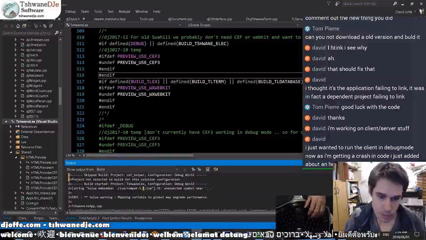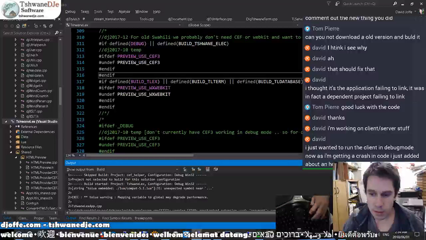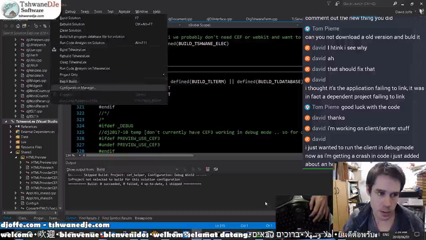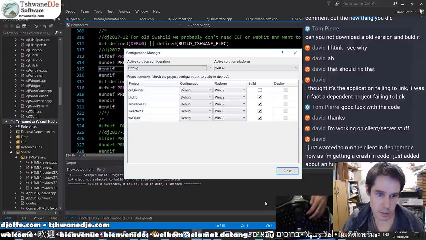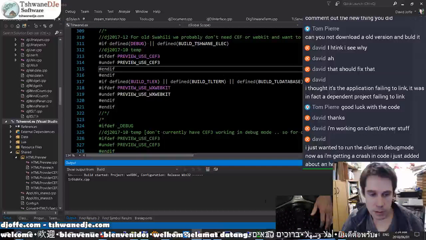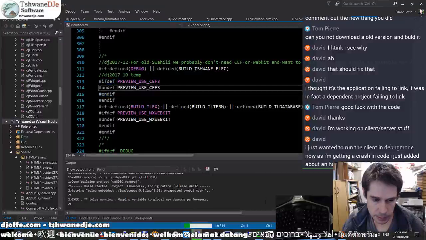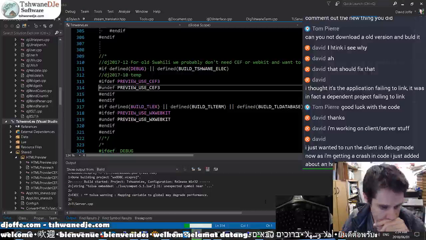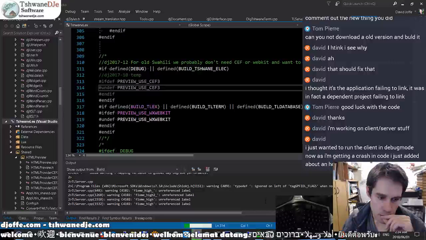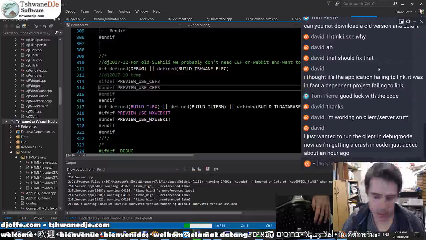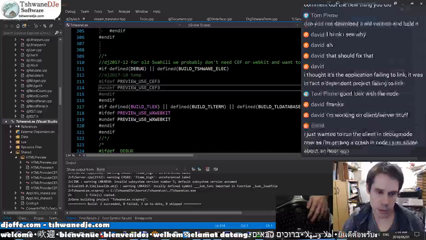Alright. There we go, now it worked. Alright, so let's build the release again. I need to run the server in release, and the client in debug mode, so that I can catch in the debugger just to see exactly where it's crashing.